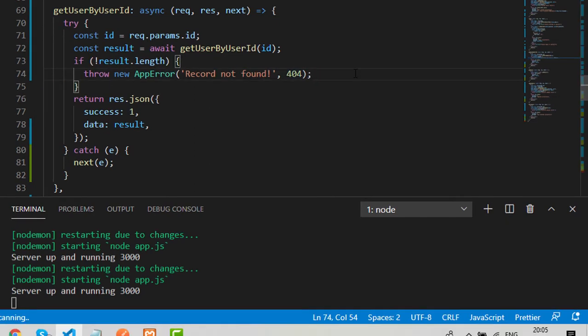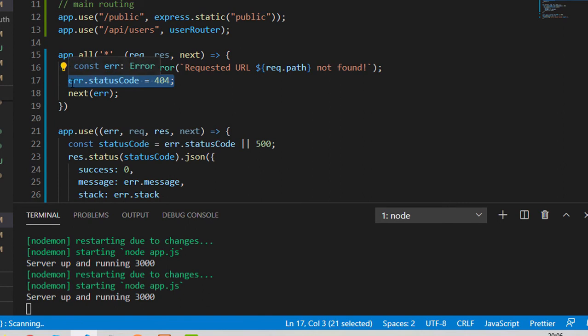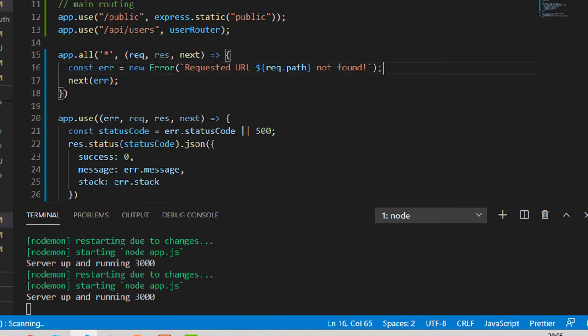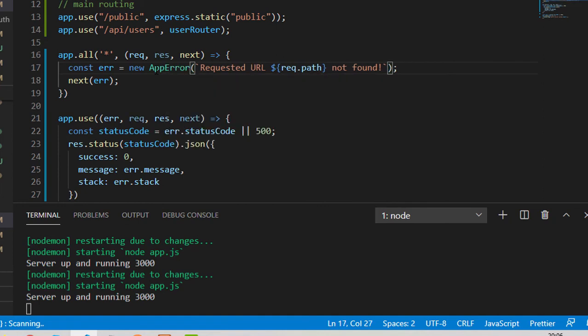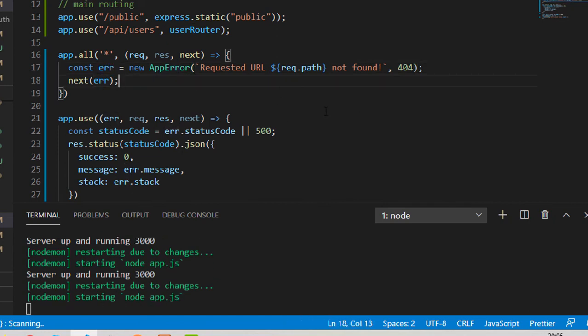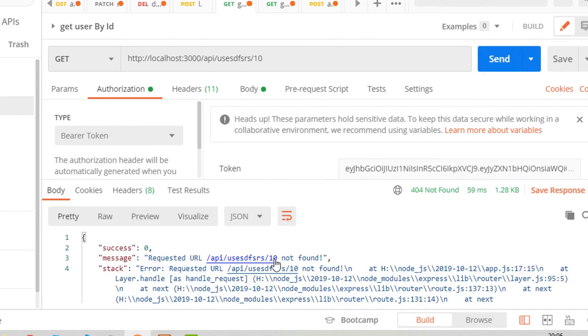So let's apply the same thing for requested path not found. Here, just remove this and change Error to AppError. Hit enter, it will automatically import. Now pass 404. Now we are sending this error in next. That's it, save. Now let's check it. If we go to any route which is not available, we are getting this message and it's working fine.